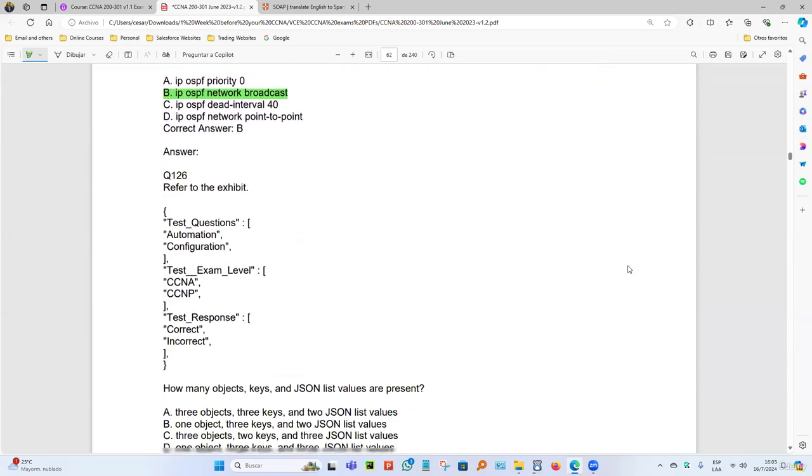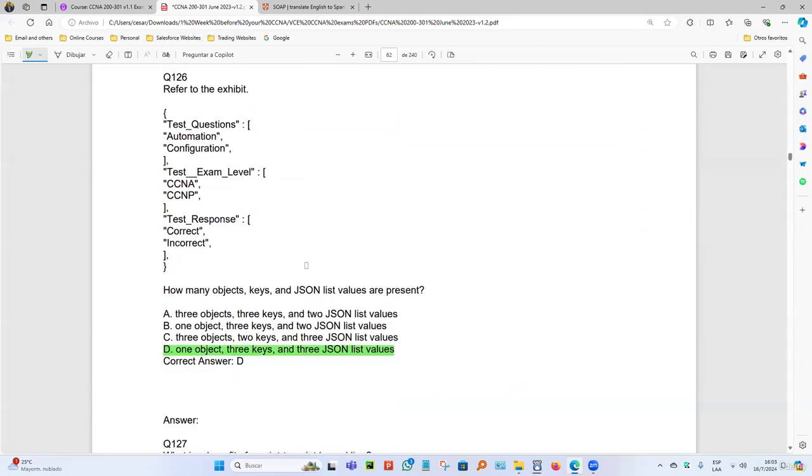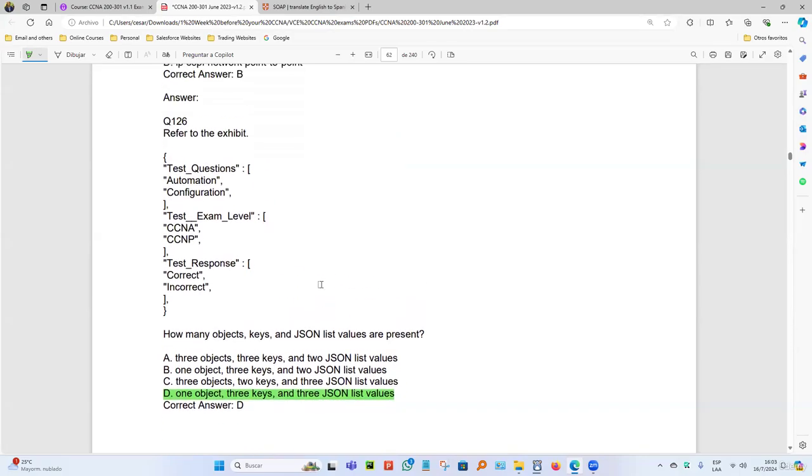All right, next one. Refer to the exhibit. How many objects, keys, and JSON lists are present? One object, 3 keys, and 3 JSON lists. This is mainly related to programming. So it's actually one object, and then we have a total of 3 keys.